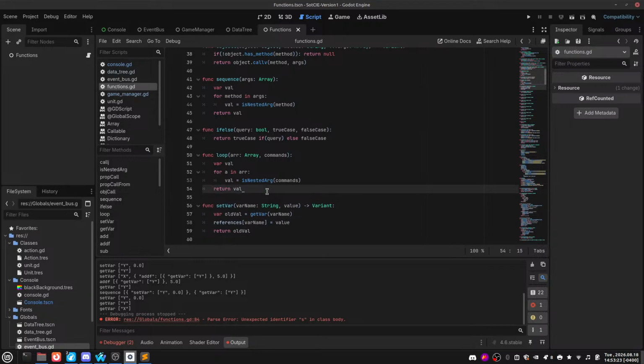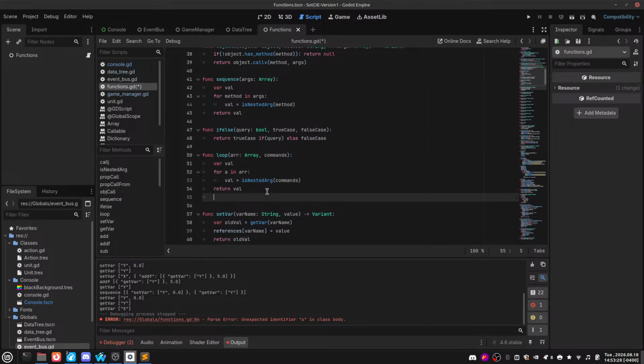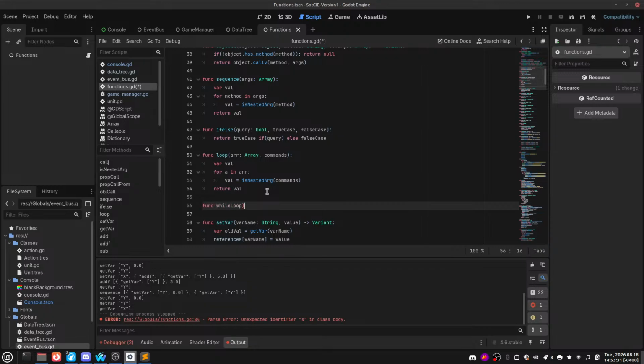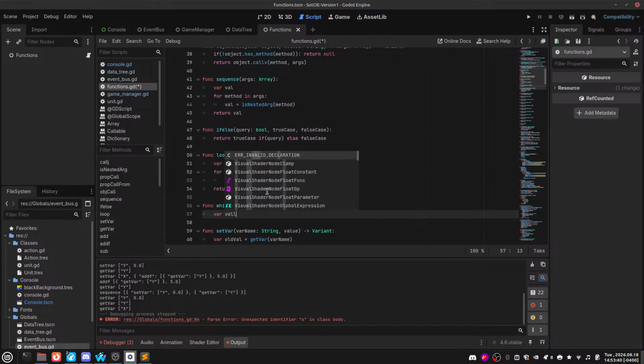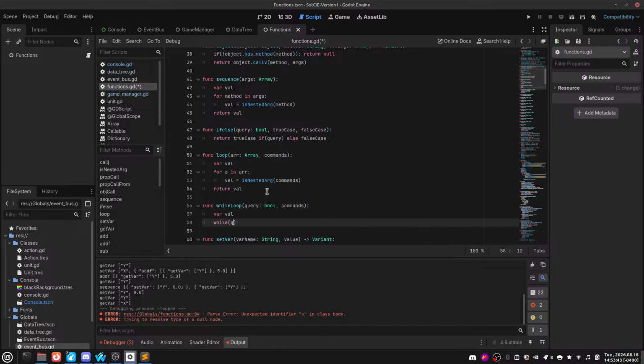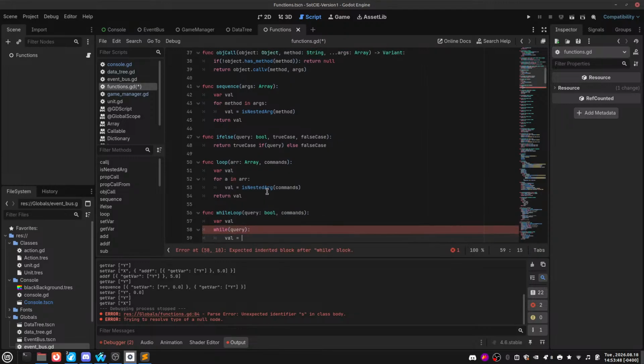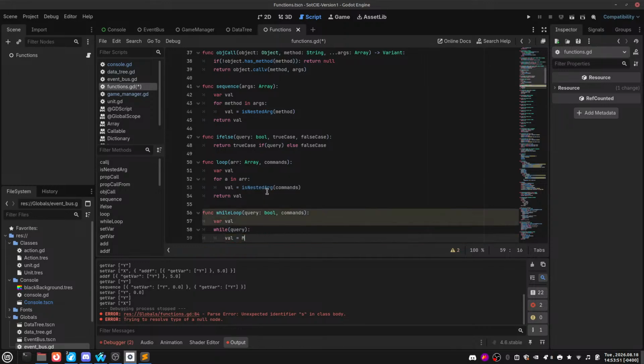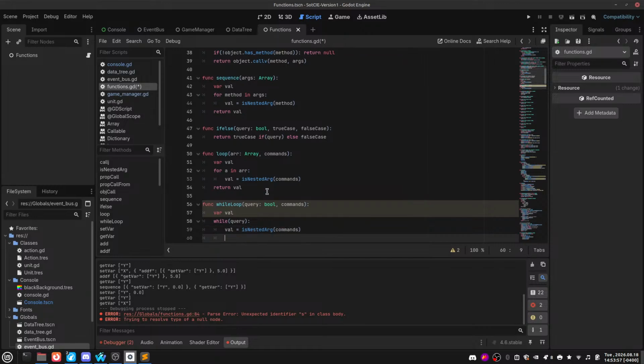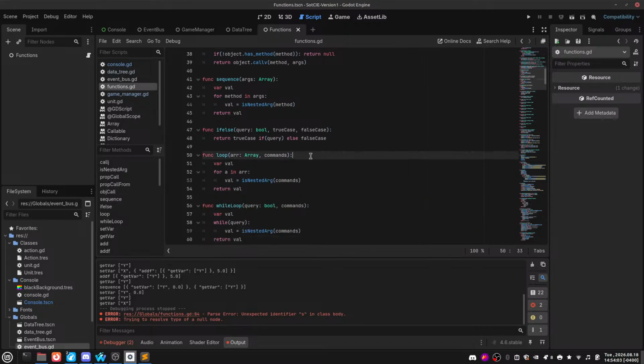And then, finally, there's also while, right? Function, while loop, and then the while loop is the query, bool, and then commands, where it is going to be var, val, while the query is the case. It is just going to do val is equal to is nested arg commands, and then we are going to return the val at the end of it all. Awesome.